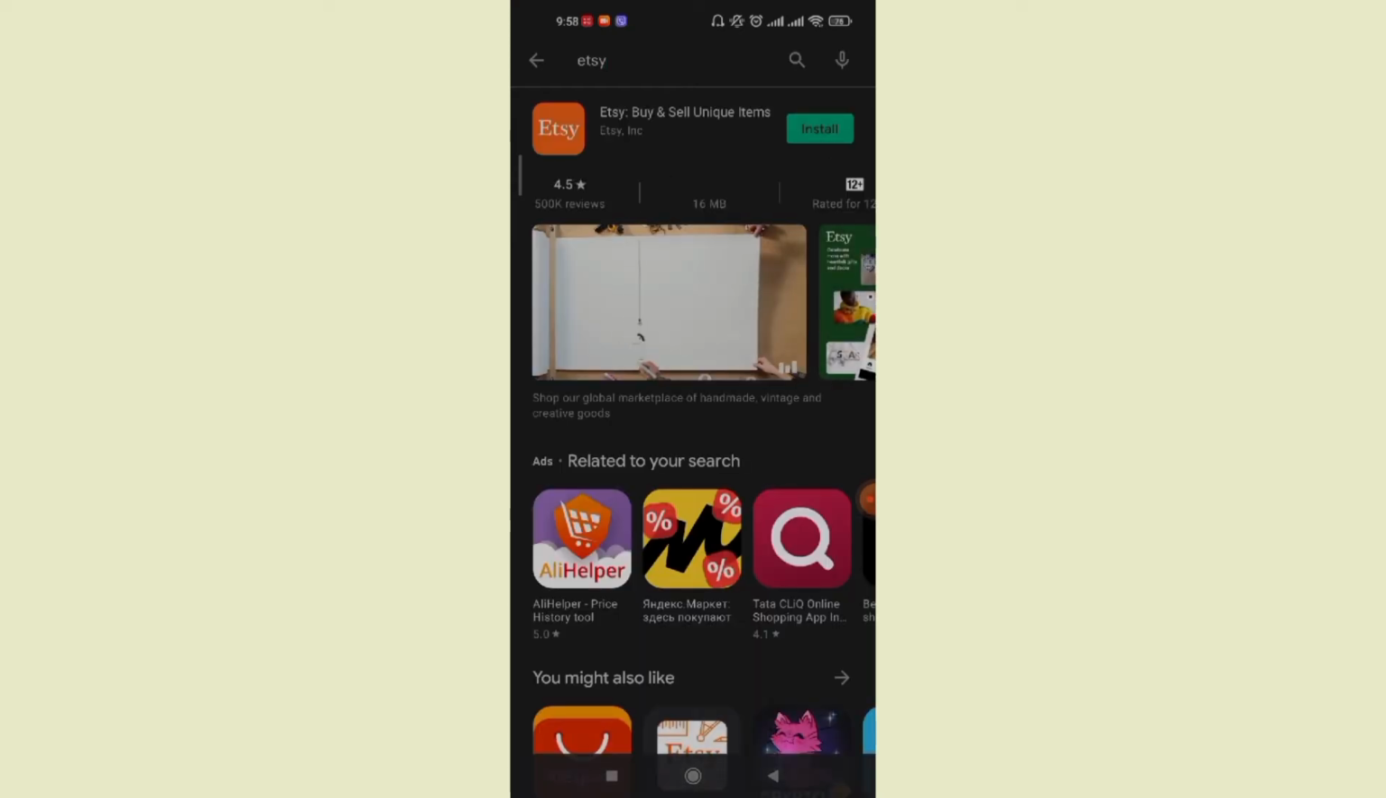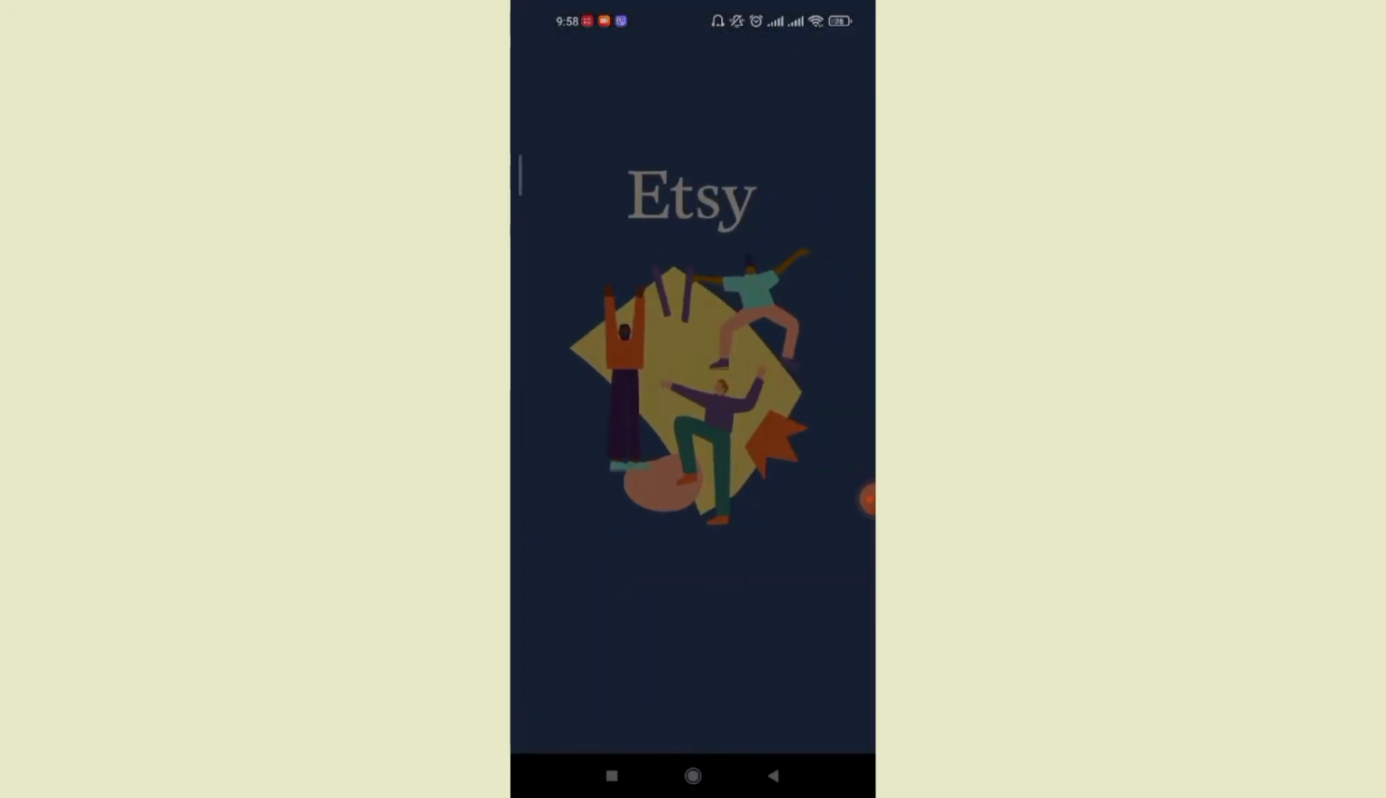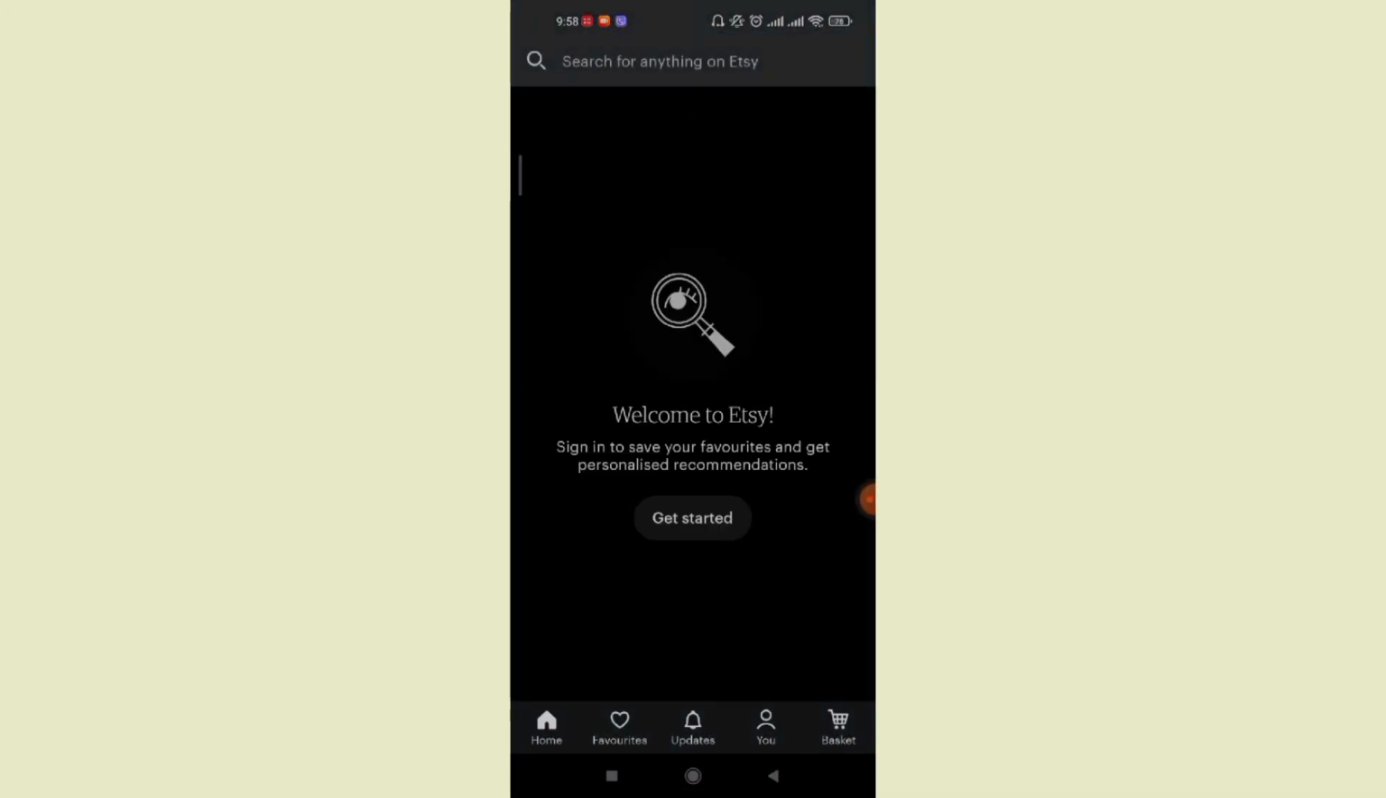After you've clicked on the Search for Apps and Games tab, type in Etsy and hit the search button. After you hit the search button, an option to install the Etsy app will appear on your screen. Go ahead and install the app. After the app is completely downloaded and installed on your device, all you have to do is click on the open button that appeared on your screen and the Etsy app has been installed on your phone.